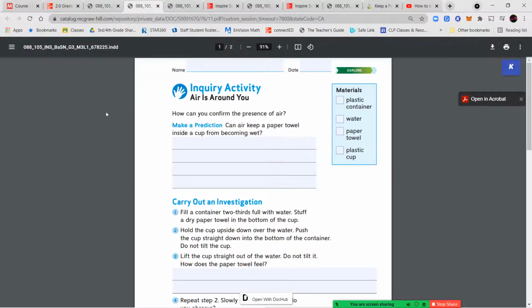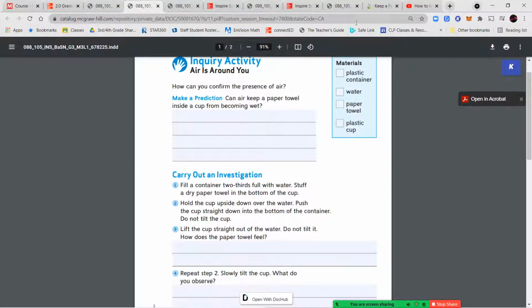Once we've completed those pages, we're going to go on to our first activity. Now, our inquiry activity for this lesson is called Air is Around You. And it's asking you, how can you confirm the presence of air? How can you prove that there's air around you? So your question, where you have to make your prediction, asks, can air keep a paper towel inside of a cup from becoming wet? So you're going to use the materials a plastic container, water, paper towel, and a plastic cup.